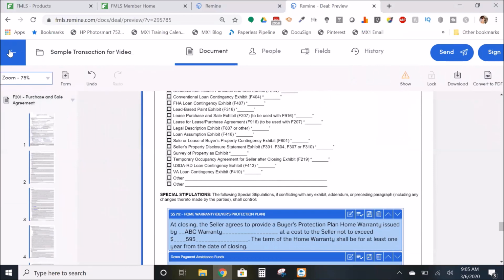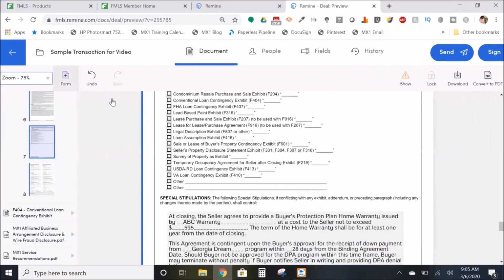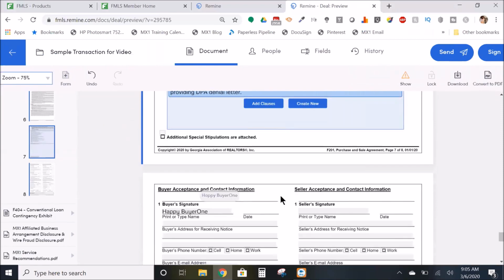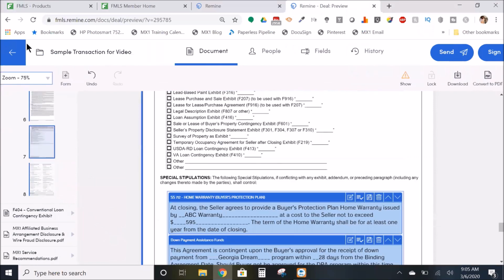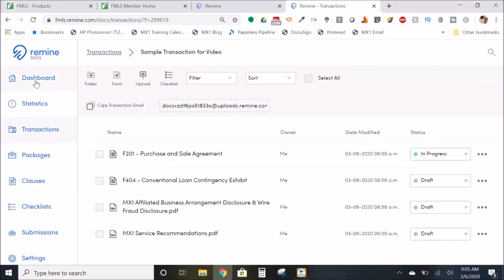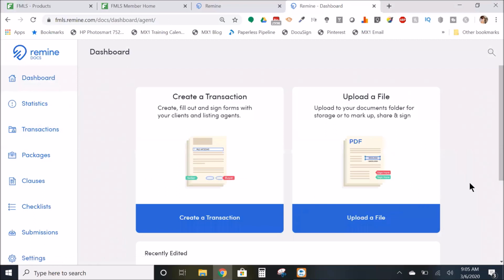So let me go back here. And there you go. You can see what they look like. Isn't that awesome? So again, let me go back to the dashboard. And again, this is by no means a thorough tutorial on ReMine Docs. It is just a basic introduction so that you can start playing with it.